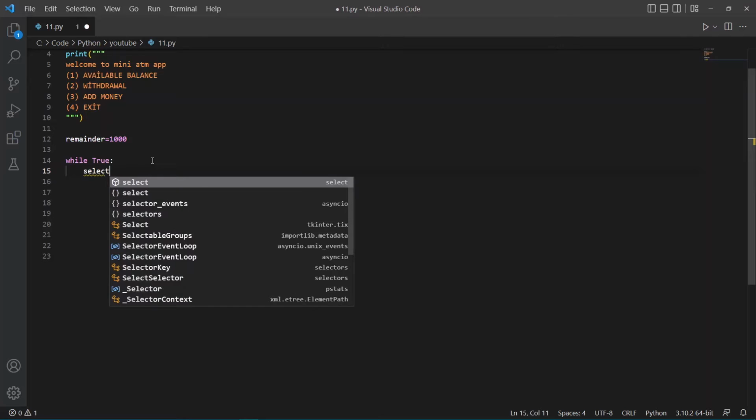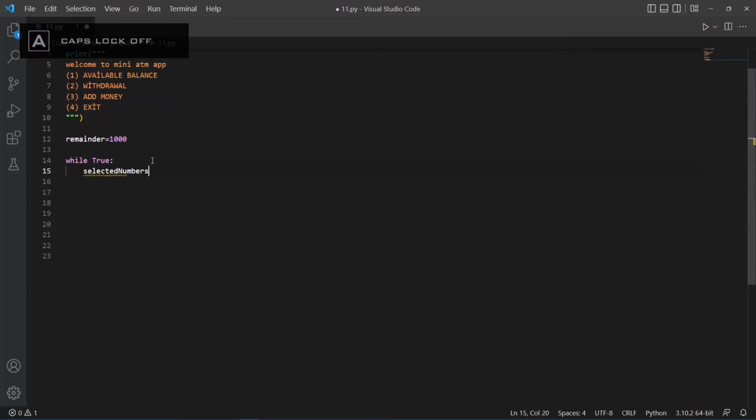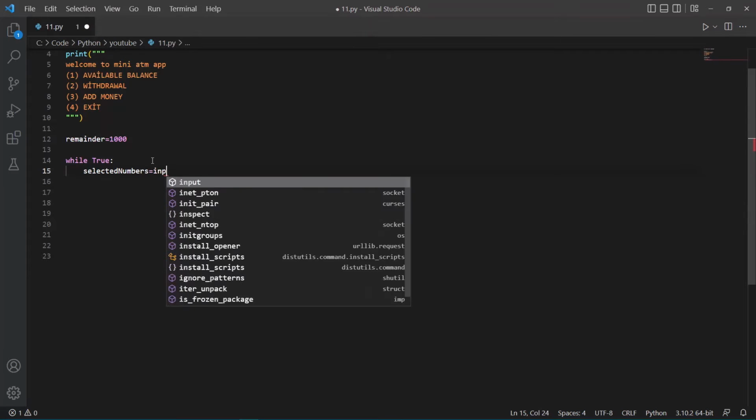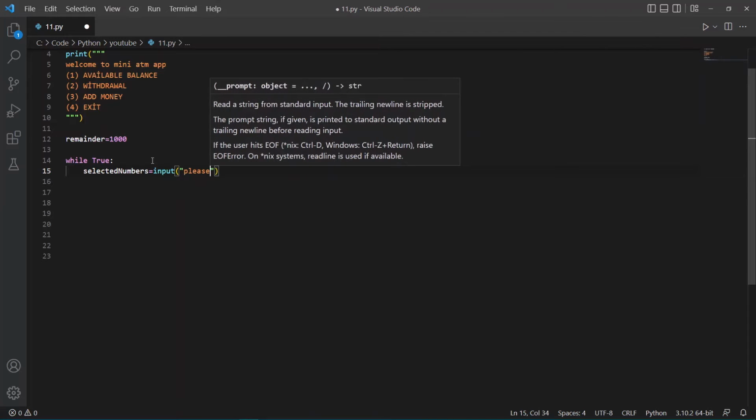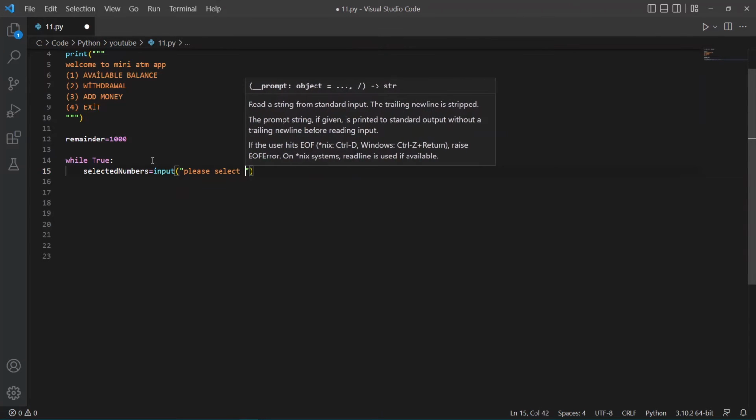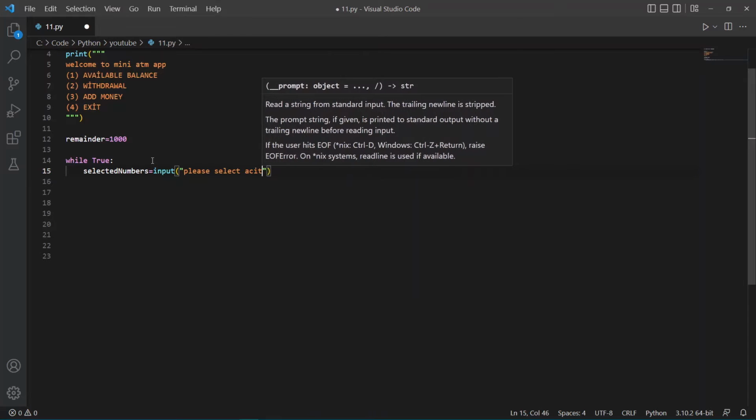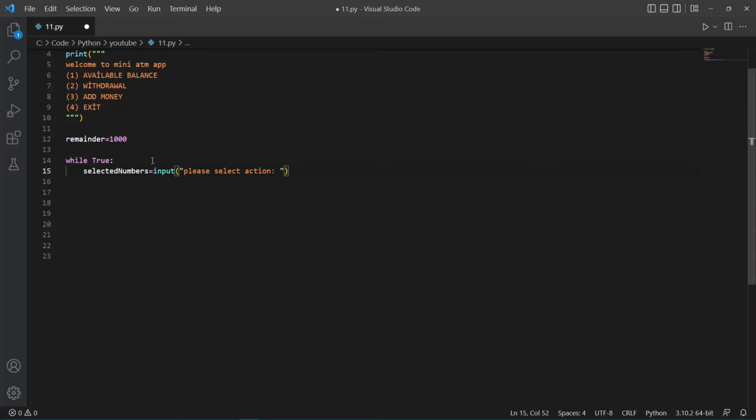Select numbers, input, please select action. Now we need an if block, because if the user presses the Q key, let's print the message, thanks, we wish you a nice day, and let's end our loop.